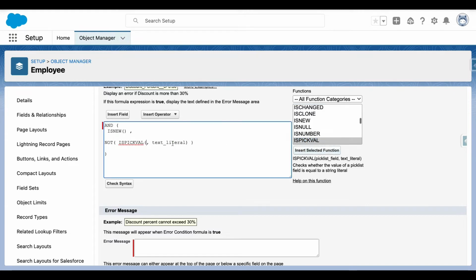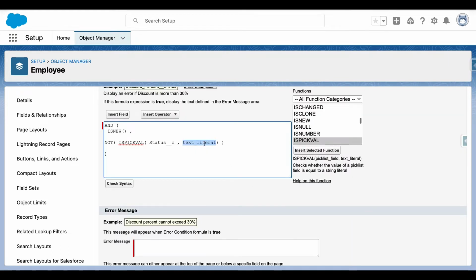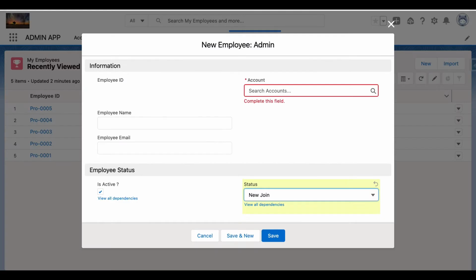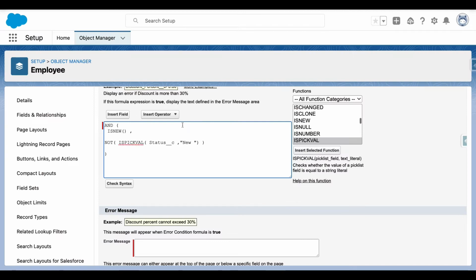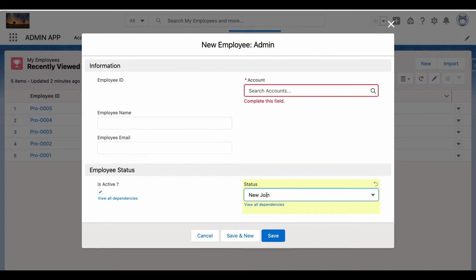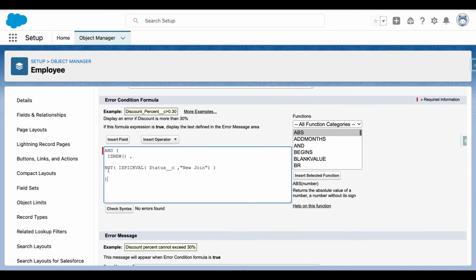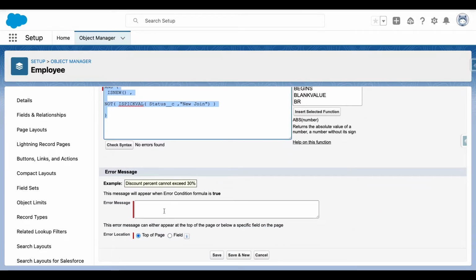And what is the picklist name? We can get it from Insert Field, from the Status field. The text literal should go within double quotes or single quotes, up to your choice. Both are supported. New Join. Whatever text literal you provide here is case sensitive. Ensure that you are passing the right text literal, like here N capital and J capital, so I'm ensuring that I have the same. Check whether your syntax is right or wrong. If anything is wrong, you will get an error saying that something is found, something extra, or whatever the syntax error is.